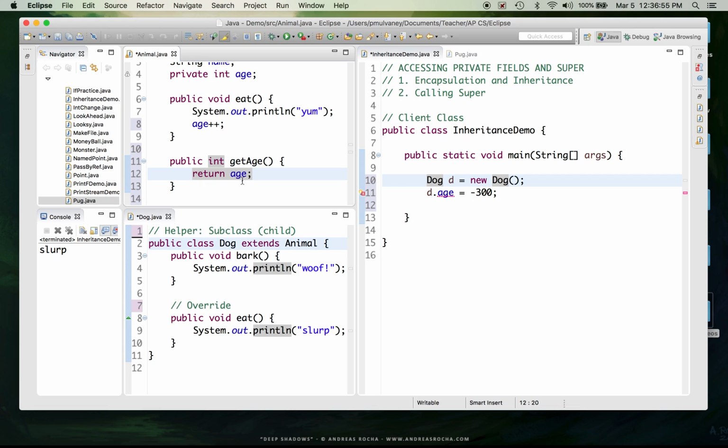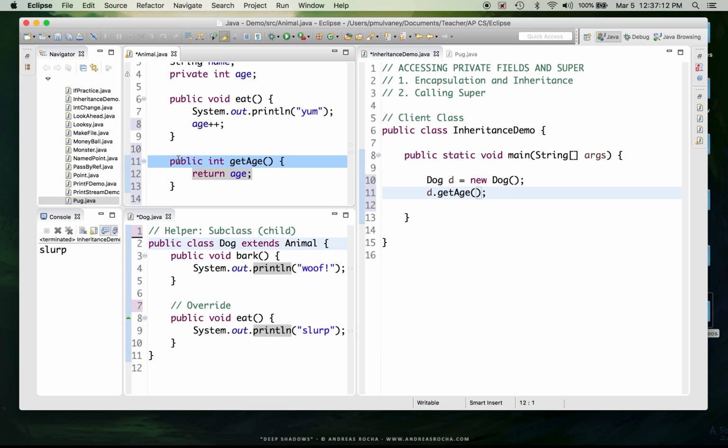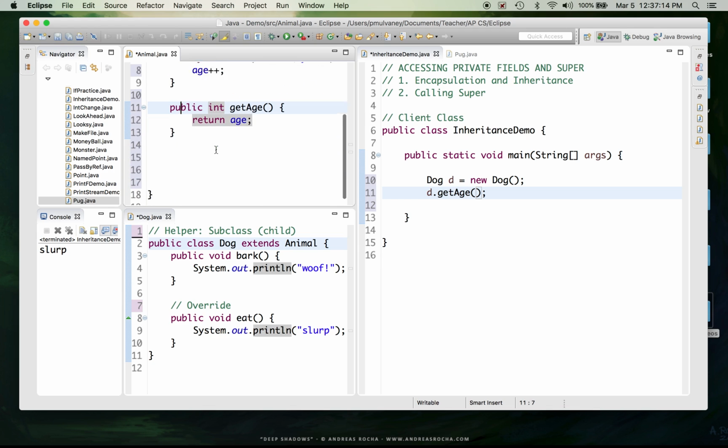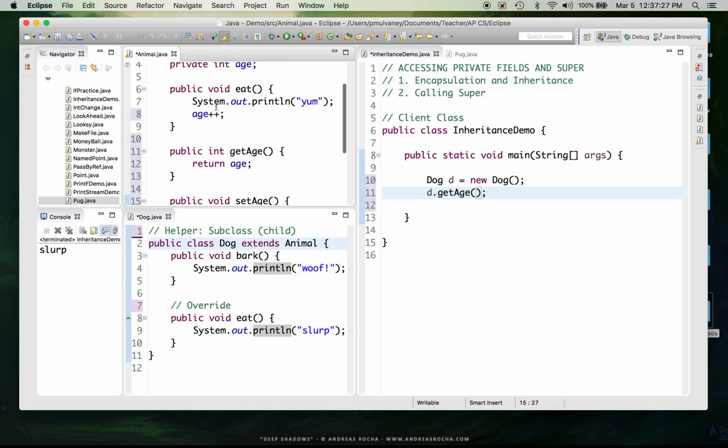And what's nice is if I needed to get age down here, I could say d.getAge. I can't perform an assignment anymore. But at least I have access to this because it's public. The real purpose for having this would be, let's go ahead and make the public setter. Public void setAge. Recall that the return type for getters has got to match whatever type you're returning. You're going to get that, so you need to return something of that type.